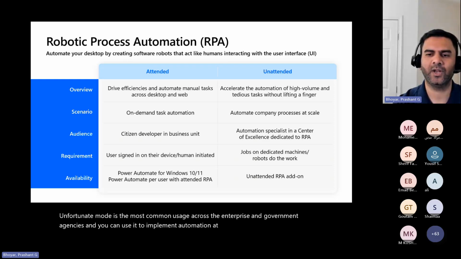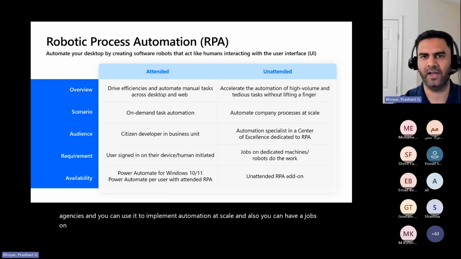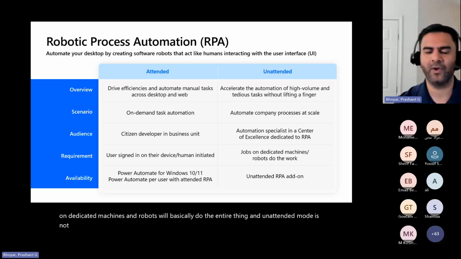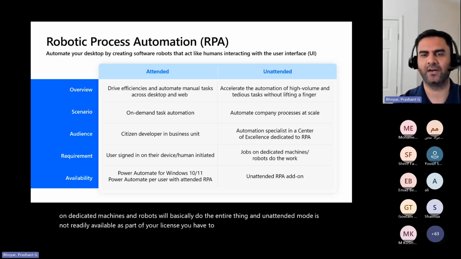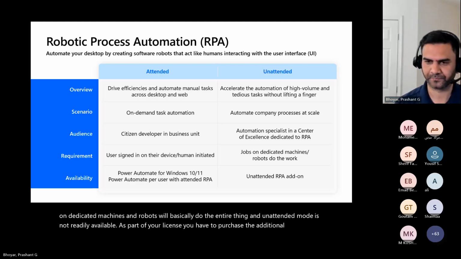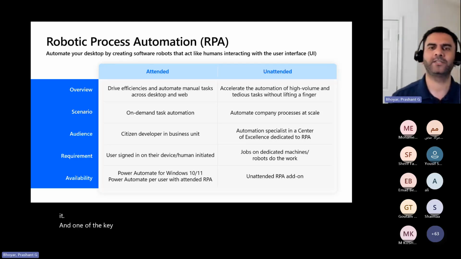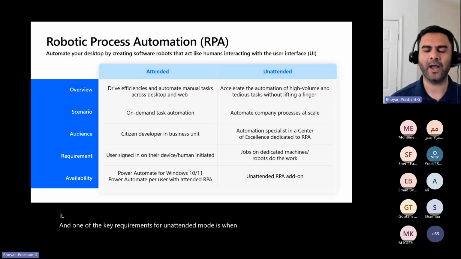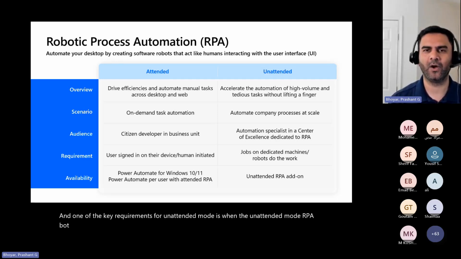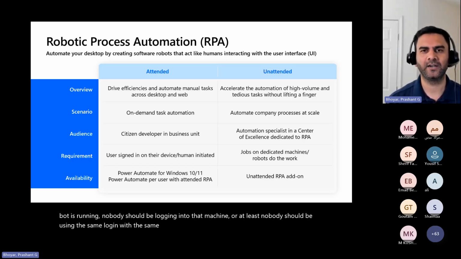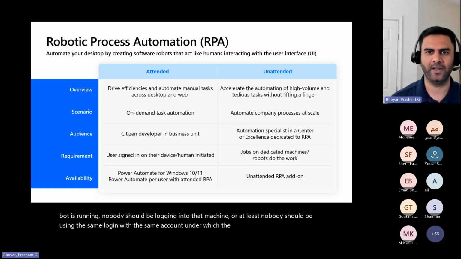And also, you can have jobs on dedicated machines, and robots will basically do the entire thing. And unattended mode is not readily available as part of your license. You have to purchase the additional add-on for it. And one of the key requirements for unattended mode is when the unattended mode RPA bot is running, nobody should be logging into that machine, or at least nobody should be using the same login with the same account under which the unattended bot is running.